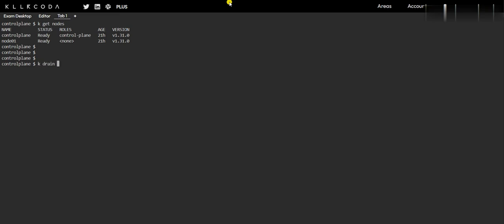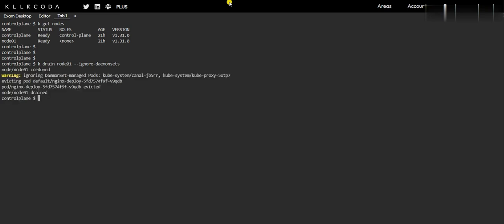We have set the alias for kubectl. That is why we are using k in every command. k drain node01 --ignore-daemonsets. So once you run this command, all the pods that were running on that particular node will be evicted and the node will be drained.